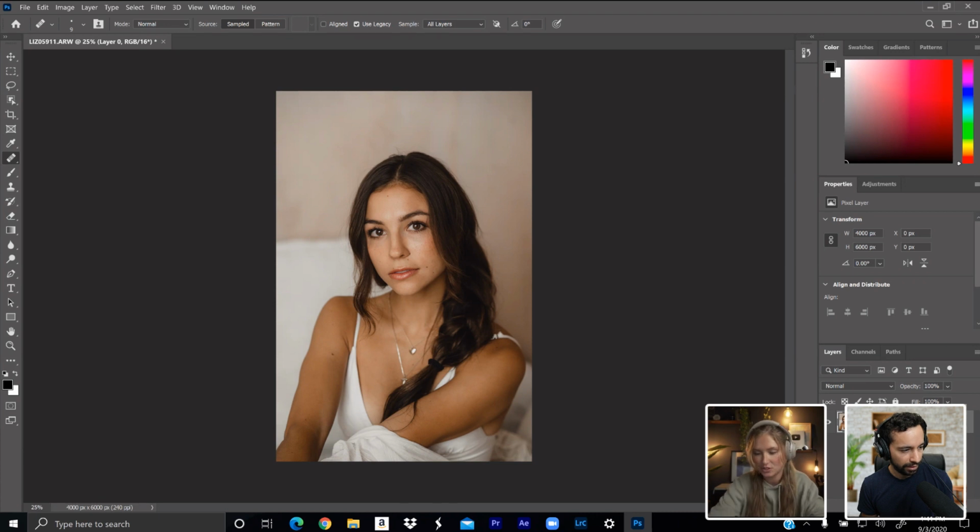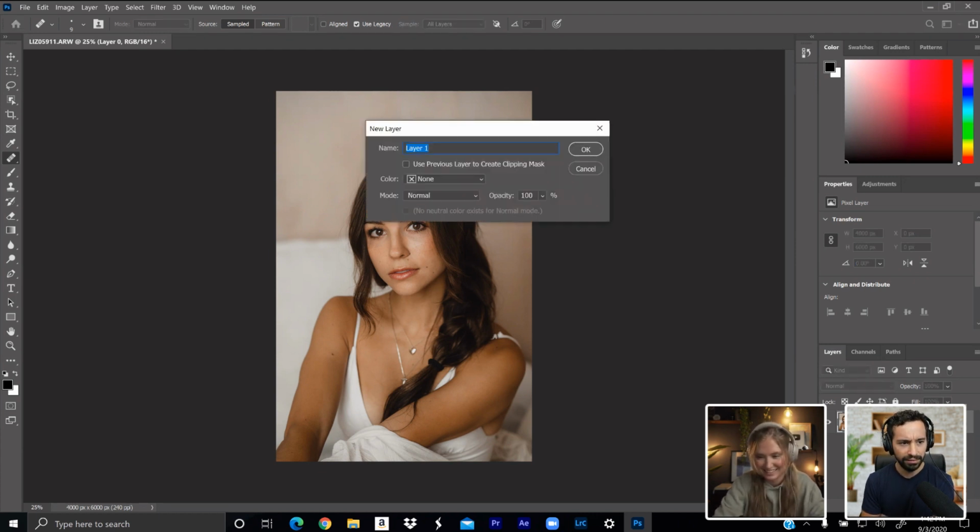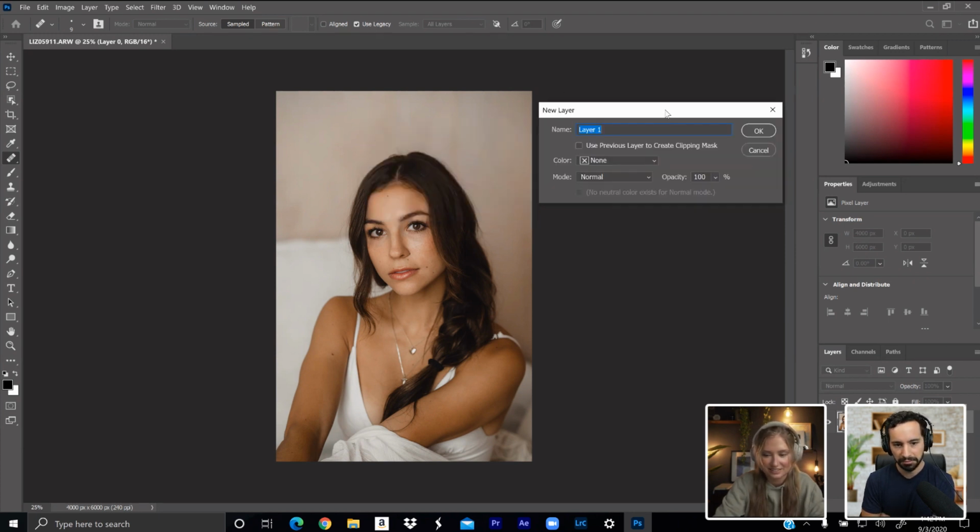We have a quick technical question. Robert's asking, what bit depth do you work in when you edit? That's a great question. I don't know if that's something I pay attention to very much, to be completely honest with you. I think default Photoshop might be 16. We see that up there in the top left, layer 0, RGB 16. So I think it's 16-bit.